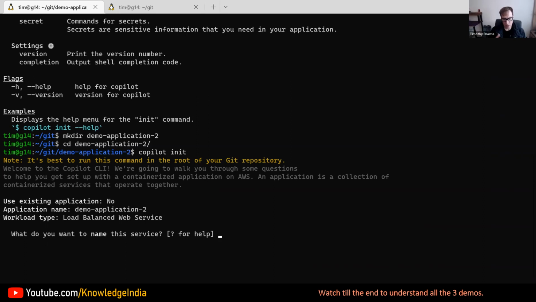Now, the application can have a number of services within it. I might have, for example, an application that's made up of multiple microservices, some worker services, and some scheduled tasks. So the application is the grouping concept, and the service is a particular piece of code that runs in that application. So we'll call this demo service 2.